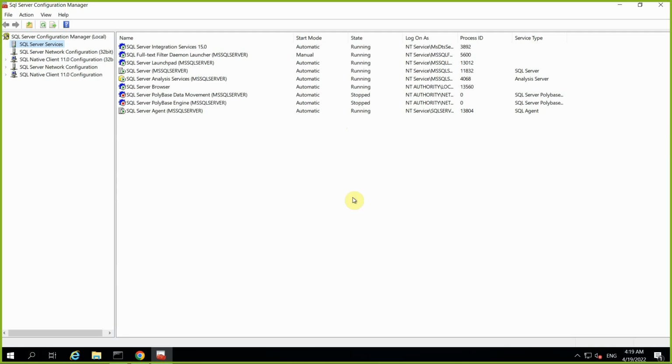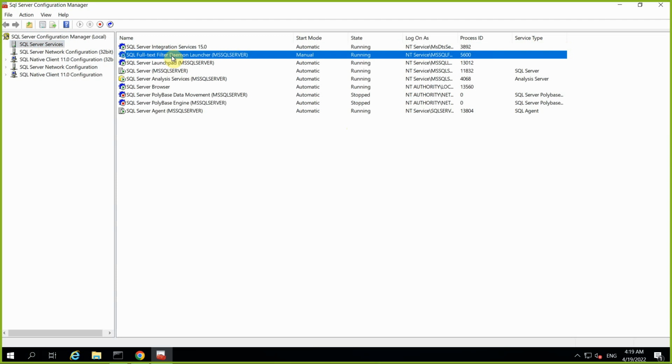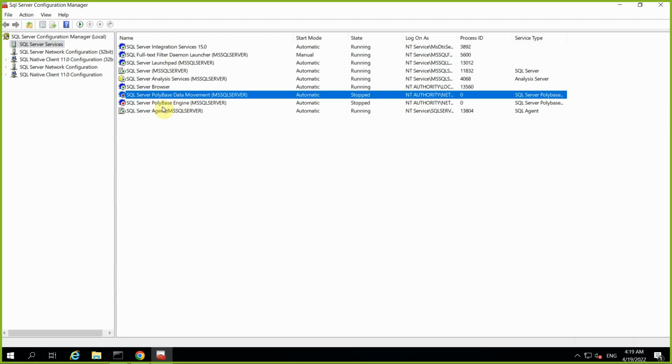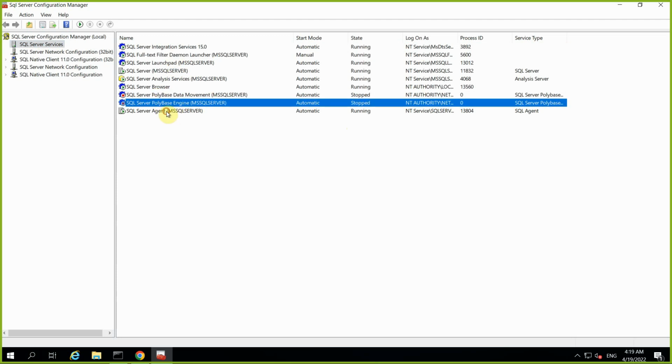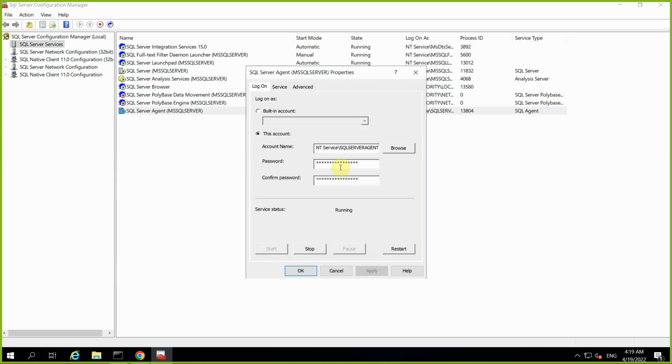As an example, you can see the services available here. All right, the running services: Integration Services running, Full Text Filter Daemon Launcher running. So for example, PolyBase engine is not running, Agent is running. To check the configuration of any of these services and make changes to the service configuration, you right click on the service, go to the properties, and then you check what account is used.